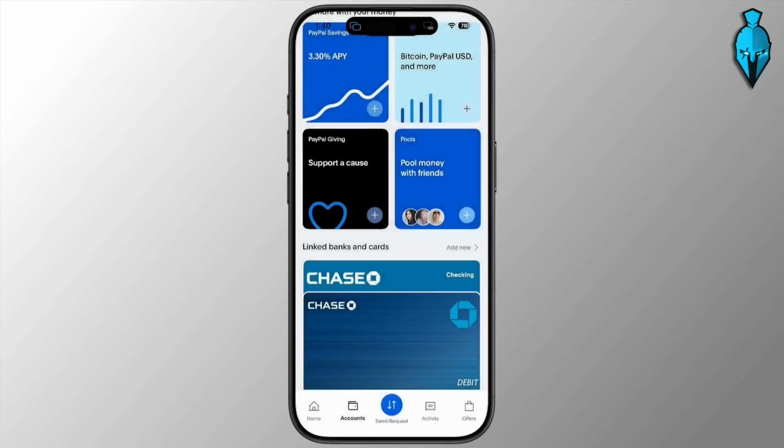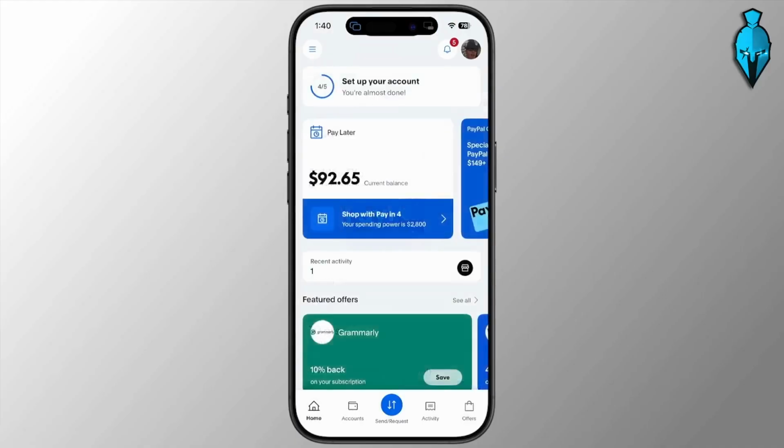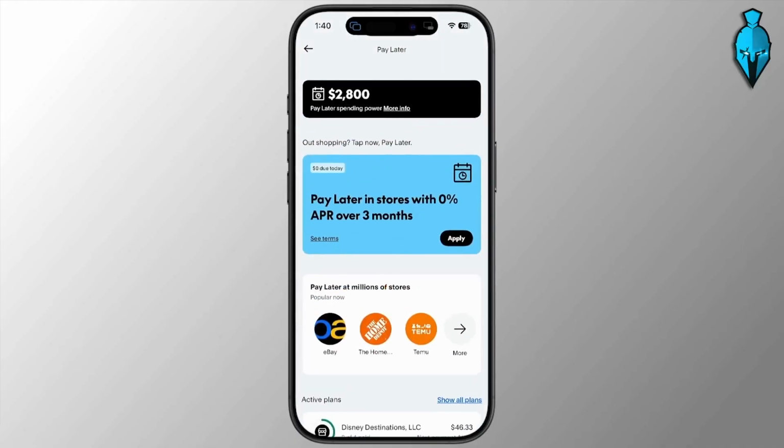Next, go back to the very top of the Accounts page and tap Add Money. You can also tap your PayPal balance from the home screen right here and then tap Add Money. Now choose whether you want to add money from your bank account or debit card. Debit card transfers may be faster, while bank transfers can take longer.